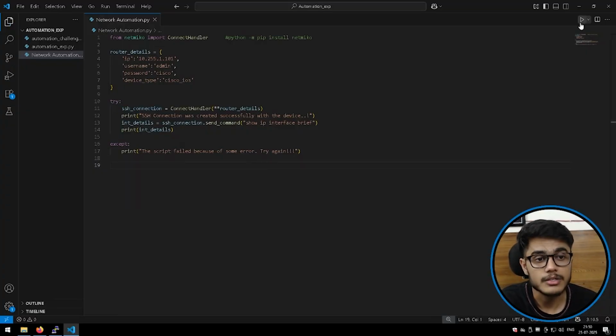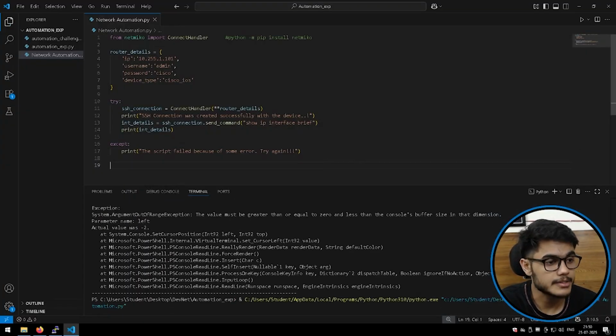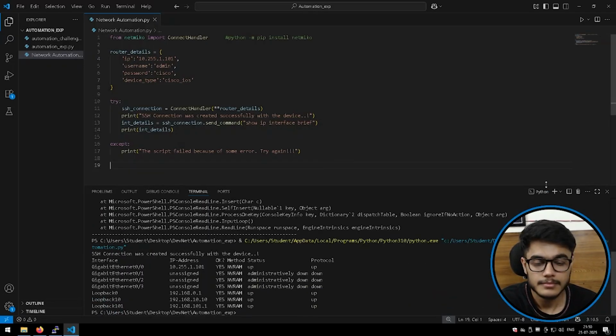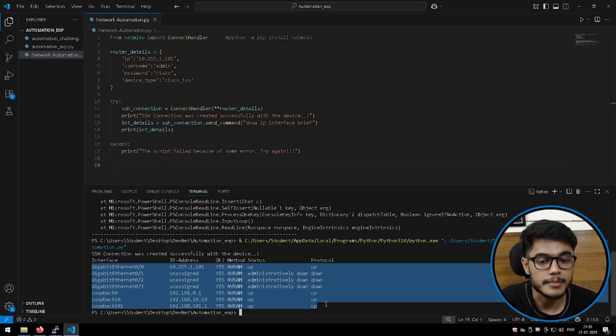Now it's time to test the script and see if it brings the result or if it gives the error. So if I run that script, let's see what happens. You see, it got executed. It says SSH connection was created successfully with the device and then also prints the results of show ip interface brief.